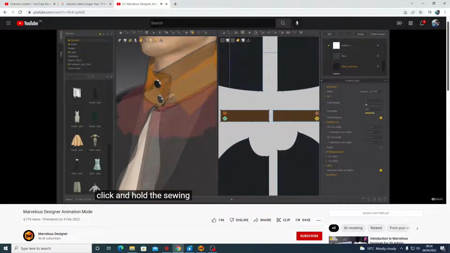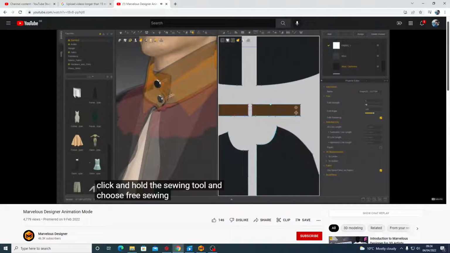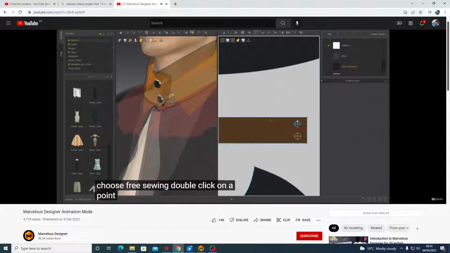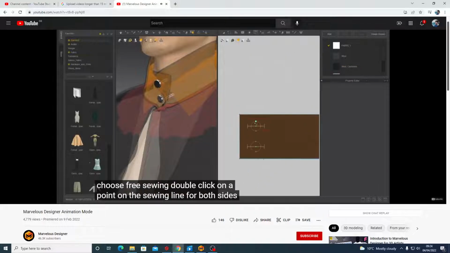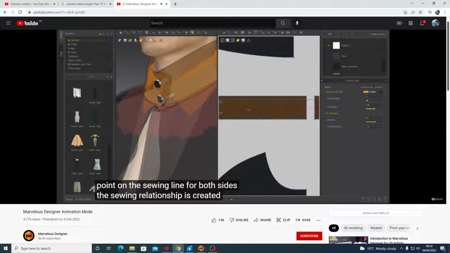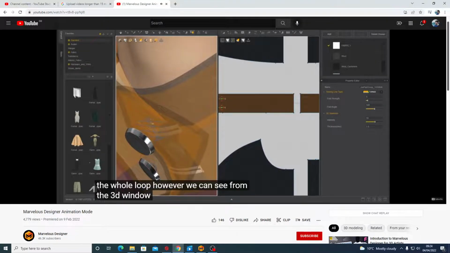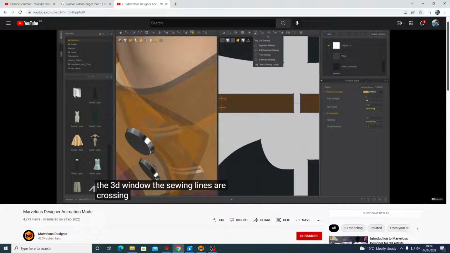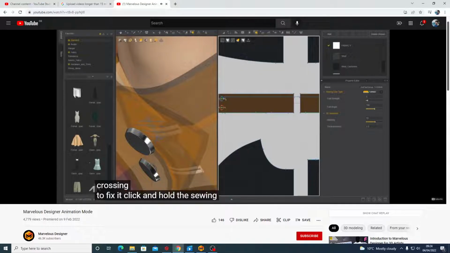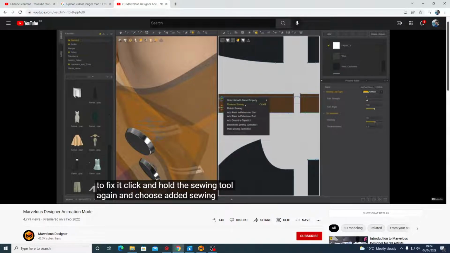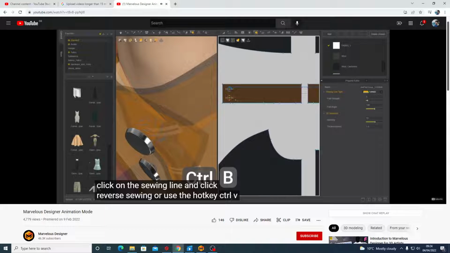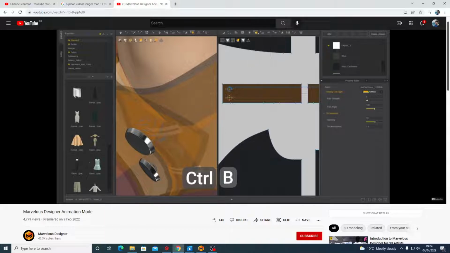Click and hold the sewing tool and choose free sewing. Double-click on a point on the sewing line for both sides. The sewing relationship is created for the whole loop. However, we can see from the 3D window the sewing lines are crossing. To fix it, click and hold the sewing tool again and choose Edit Sewing. Right-click on the sewing line and click Reverse Sewing or use the hotkey Ctrl-V. Repeat the process for the other button.